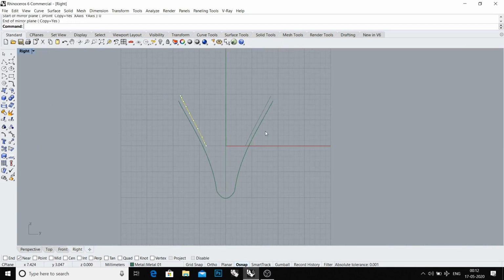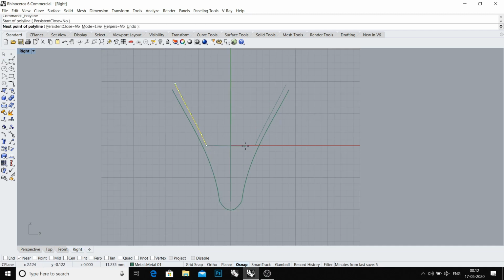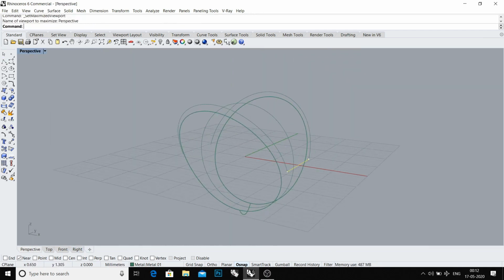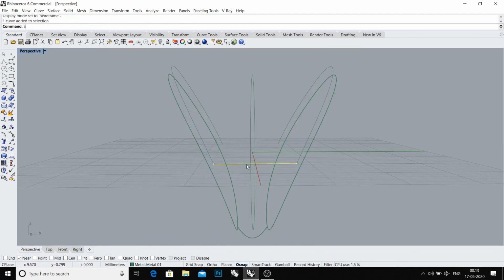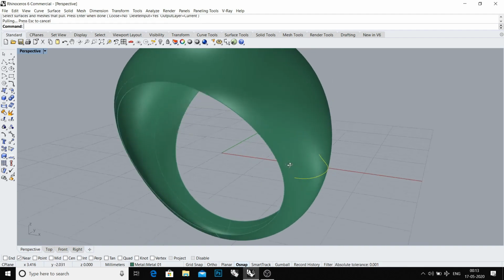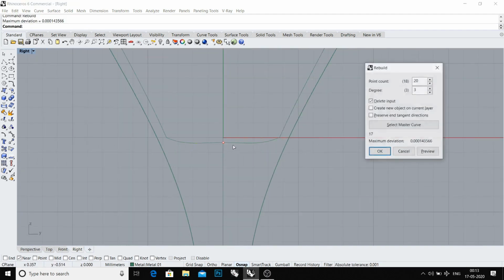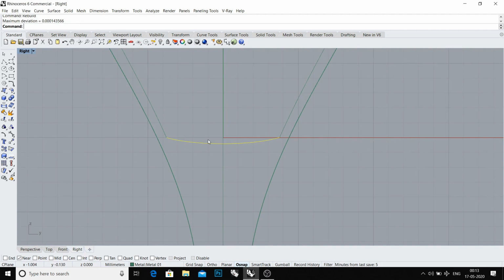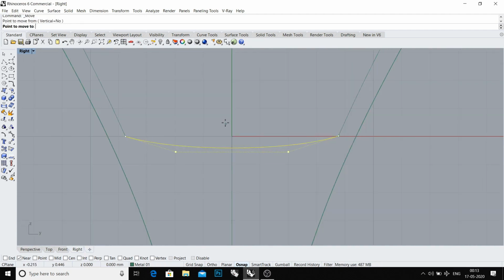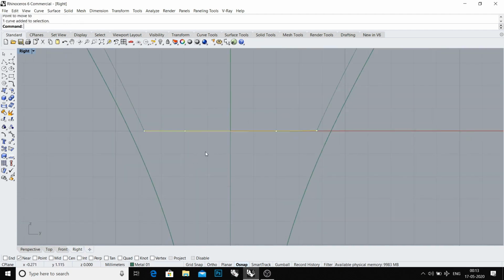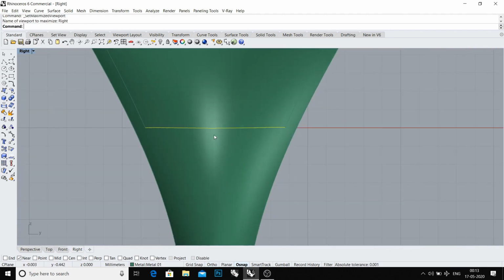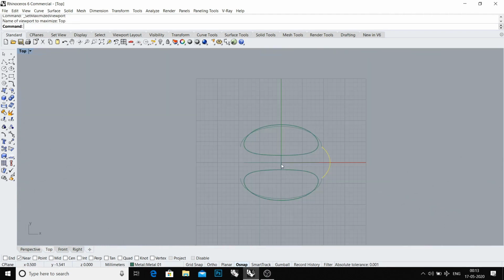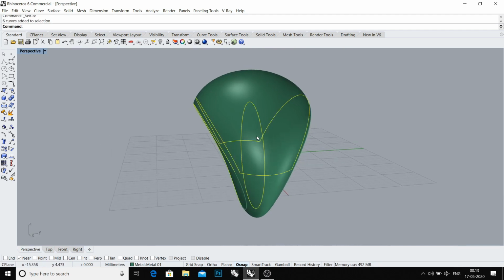Do mirror and take a line again and pull this line on the surface. Now revolve the shape. Move it up like this. And again do pull. Now it's much better. Do mirror again and join.